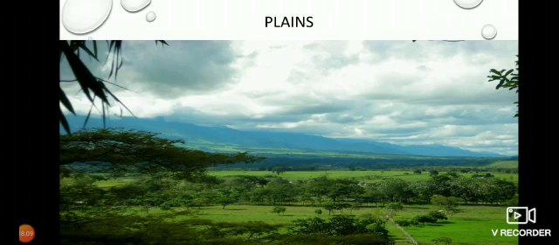Next, we have another landform, that is plains. What do you mean by a plain? A plain is a flat area suitable for crops, that is, to grow crops. These are fertile lands to grow crops. What are the examples of these plains?